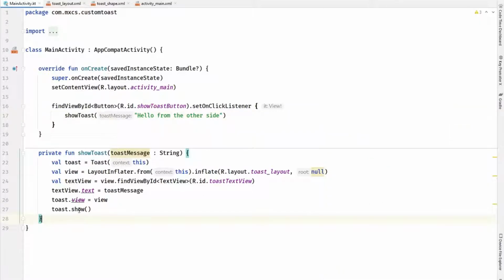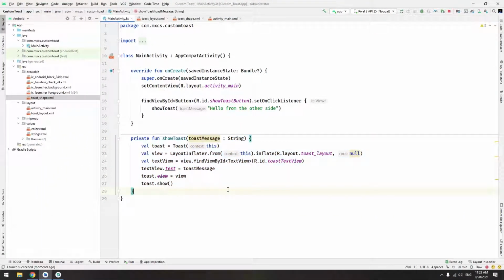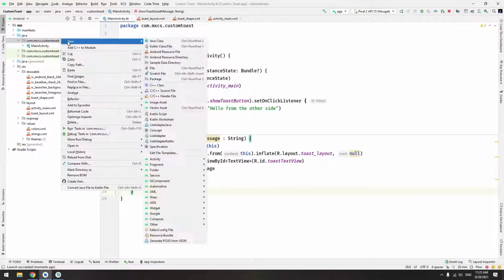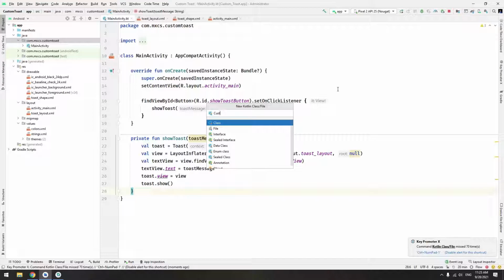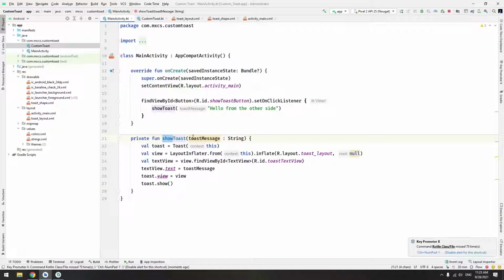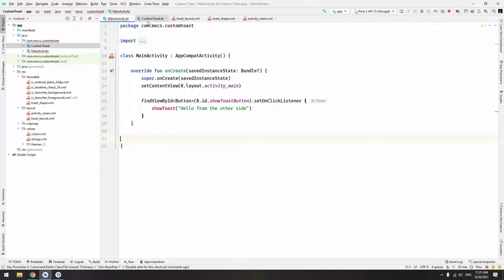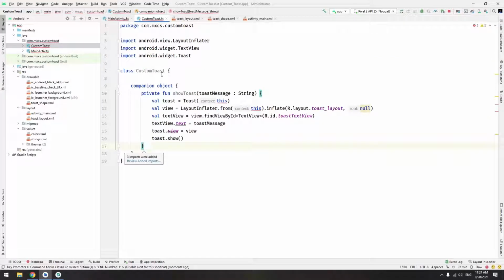Nice. Great. So this function is working correctly right now, but we won't show toast only in this activity. We will show it everywhere else in our application. So we need to extract this as a separate class. Okay, we will call it custom toast. Okay, let's try to create a new Kotlin class. Let's call it custom toast. Nice. But we want to be creating an object. We want this function to be static. Okay, so we'll create here some kind of companion object, and within it we'll move this function directly here. Great.